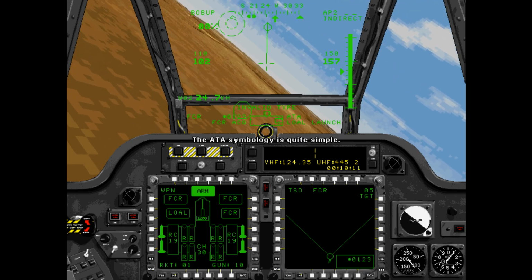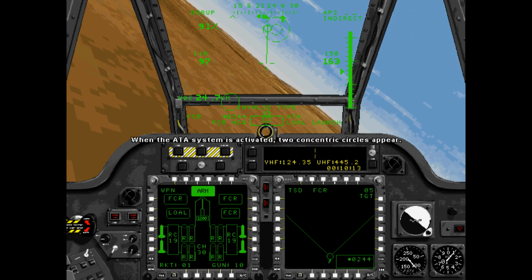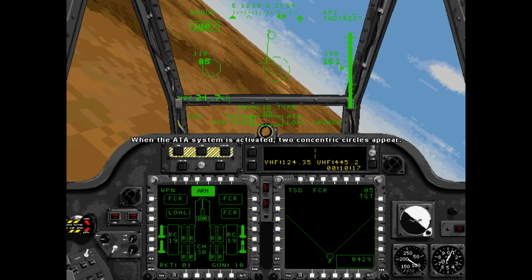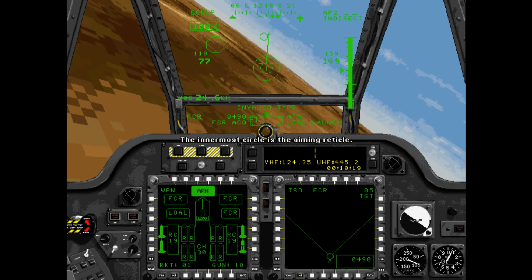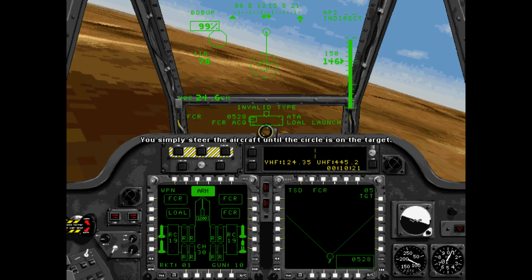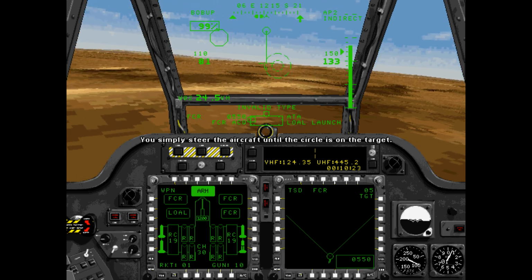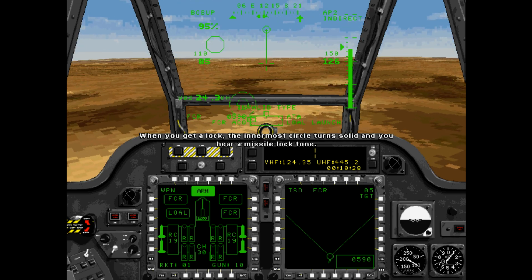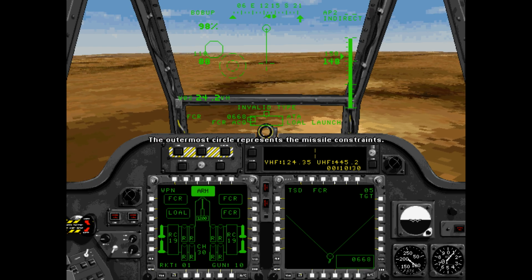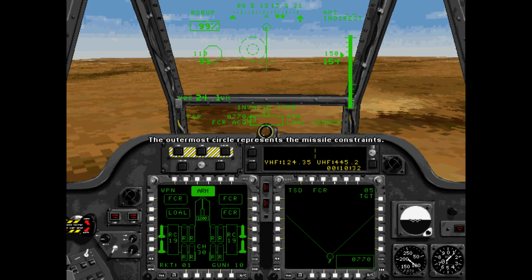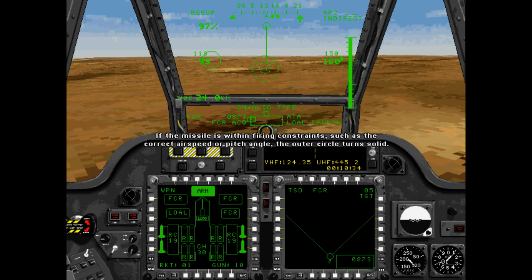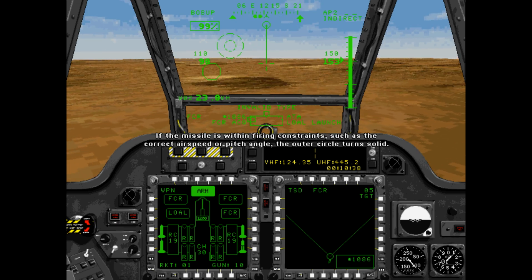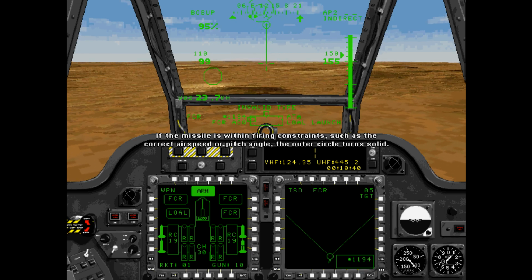The ATA symbology is quite simple. When the ATA system is activated, two concentric circles appear. The innermost circle is the aiming reticule. You simply steer the aircraft until the circle is on the target. When you get a lock, the innermost circle turns solid and you hear a missile lock tone. The outermost circle represents the missile constraints. If the missile is within firing constraints, such as the correct airspeed or pitch angle, the outer circle turns solid.